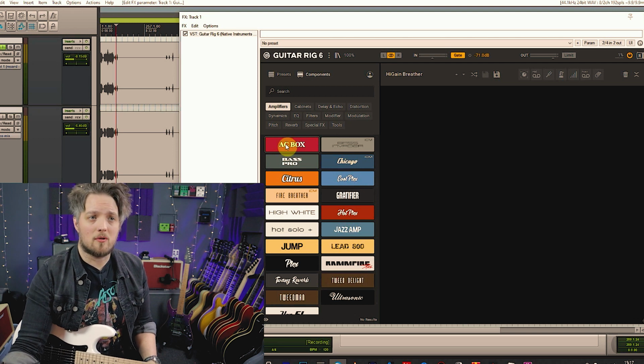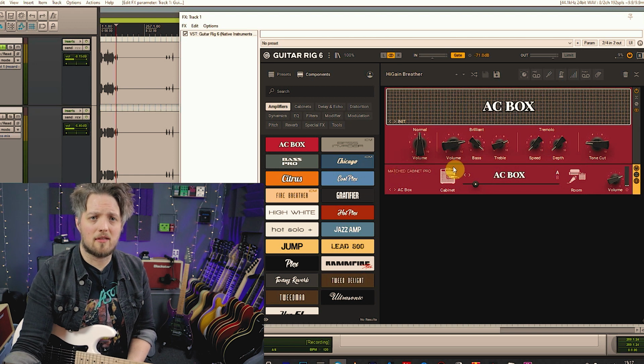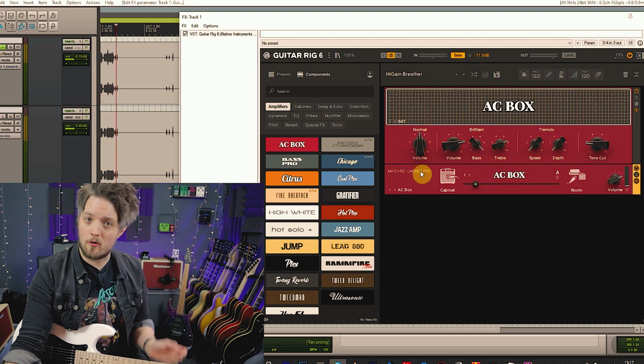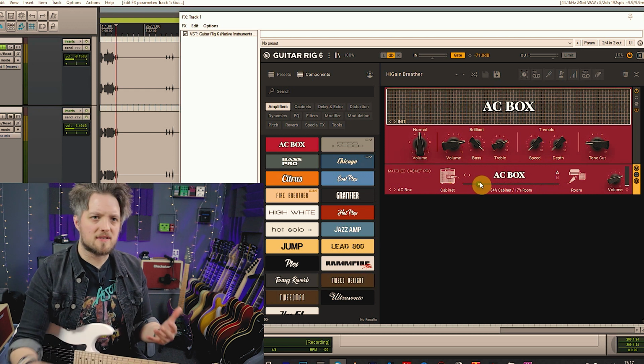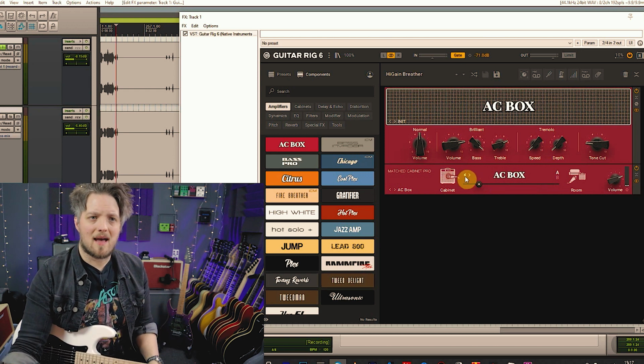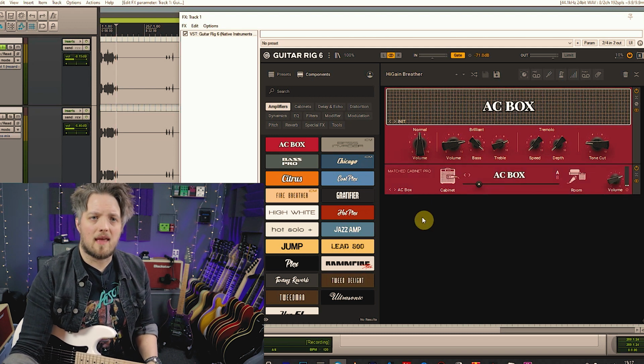If you want to activate the module, you simply just drag it to the side here. Now this underneath here, this module is the matched cabinet pro that I told you about. This allows us to blend between the cabinet and the room by moving this slider back and forth, sort of like a mic position. And we can also change the cabinet by banking through. So I've gone to the Bass Pro cabinet there. I'll go back to the AC box cabinet just because that's the one we're expecting.